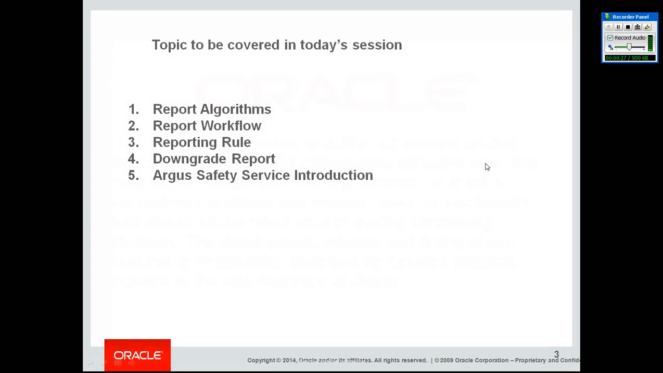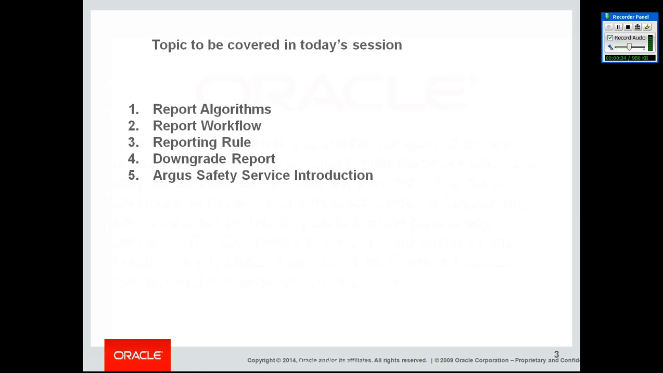The topics to be covered in today's session are report algorithm, report workflow, reporting rule, downgrade report, and Argus Safety service introduction.